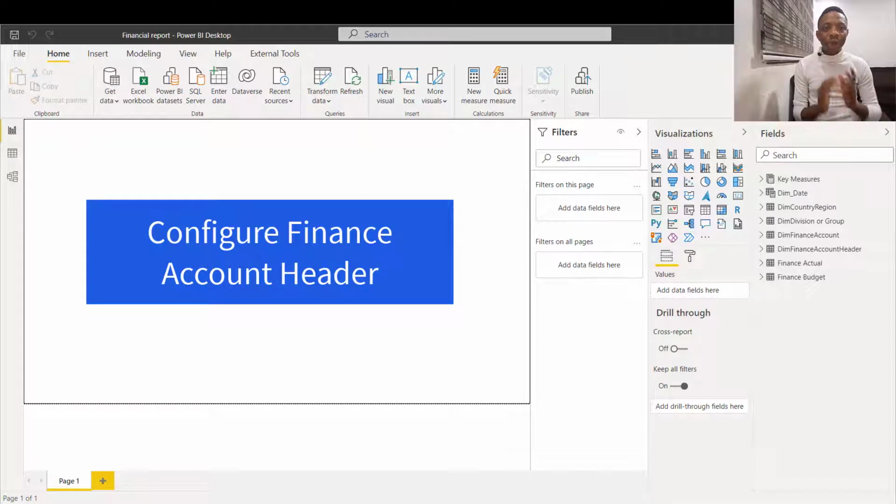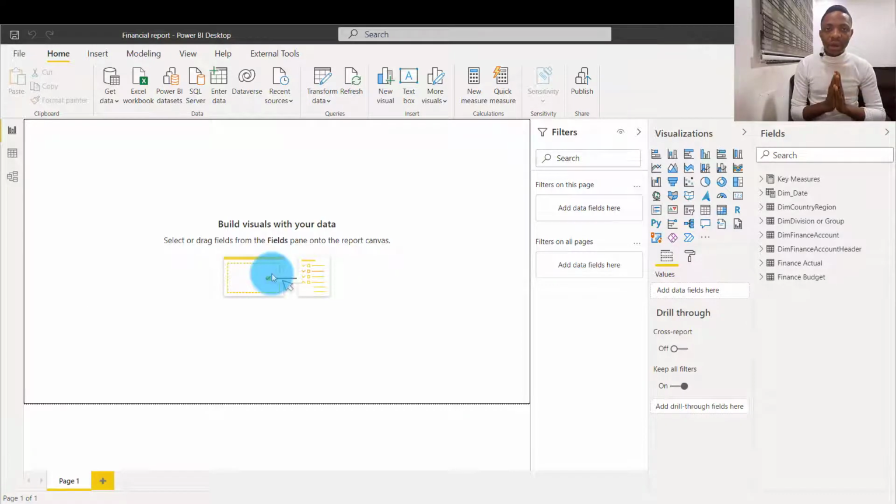Hi everyone, welcome. In this lesson, we are going to configure our account header for this financial model. So let's quickly go and configure the account header.